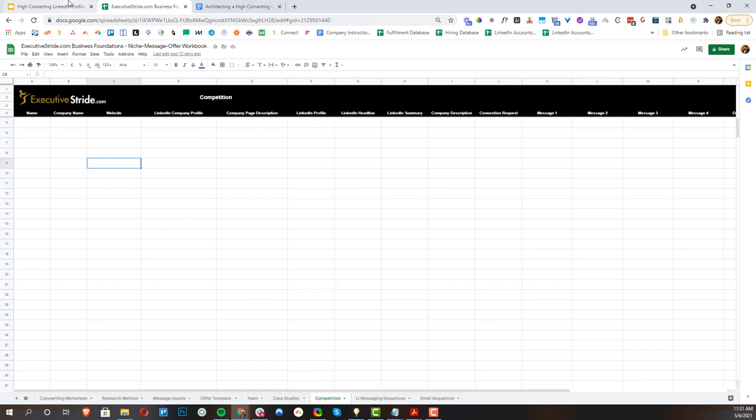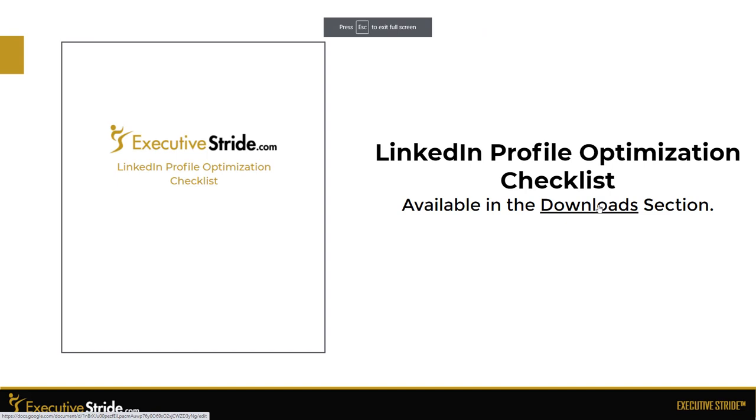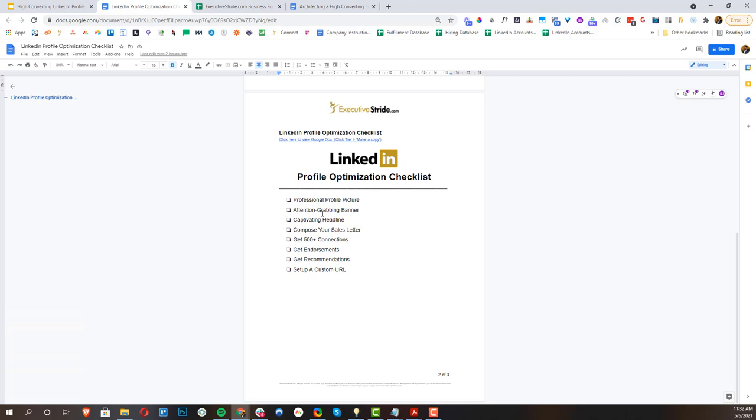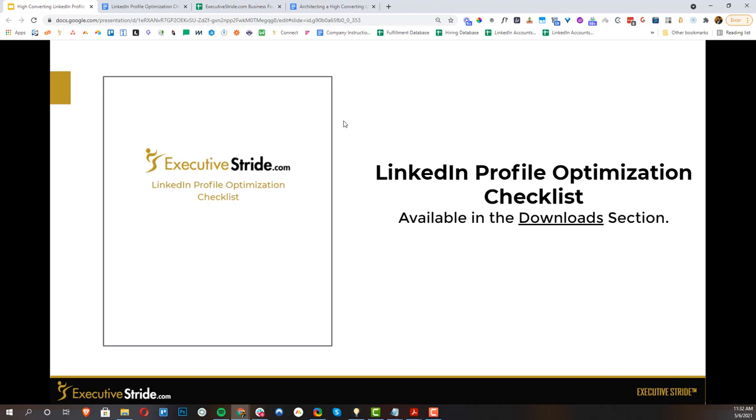And then here is the LinkedIn profile optimization cheat sheet, which is available as well in the download section of this video. All right, so it is pretty basic, just making sure you have a professional profile picture, attention-grabbing banner, captivating headline, composing your sales letter, get 500 plus connections, get endorsements, get recommendations, and then set up a custom URL. All right. So other than that, this is a full overview on LinkedIn profile optimization.